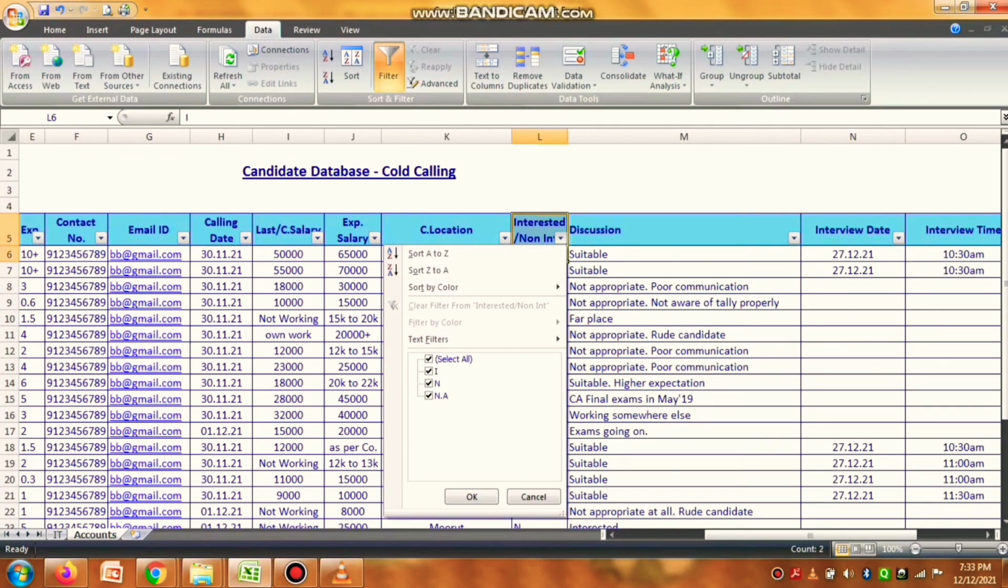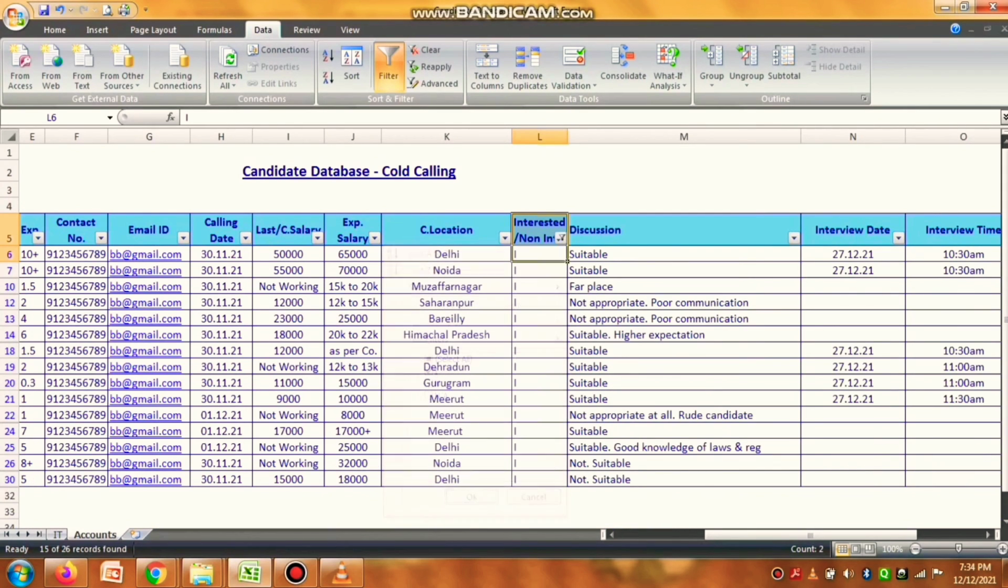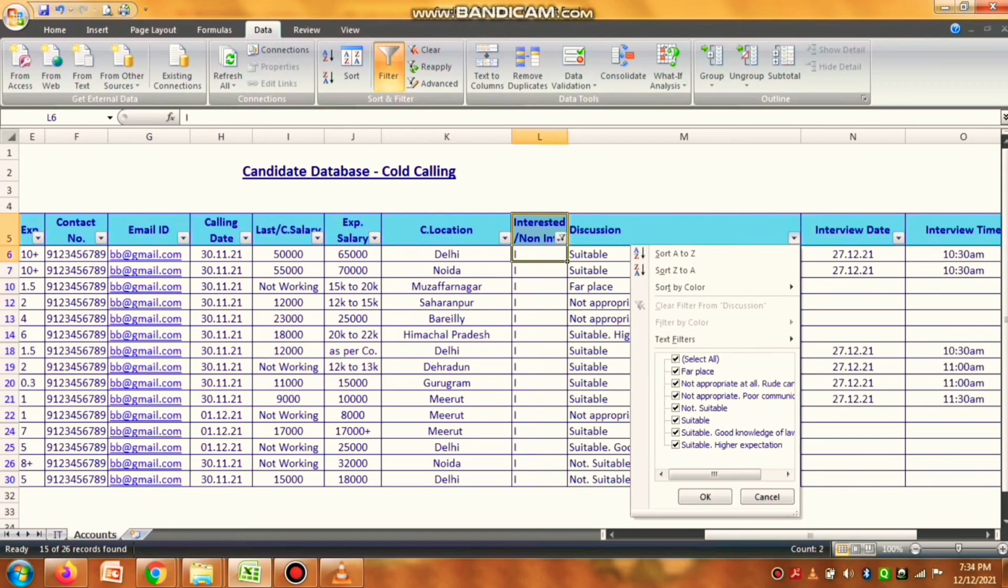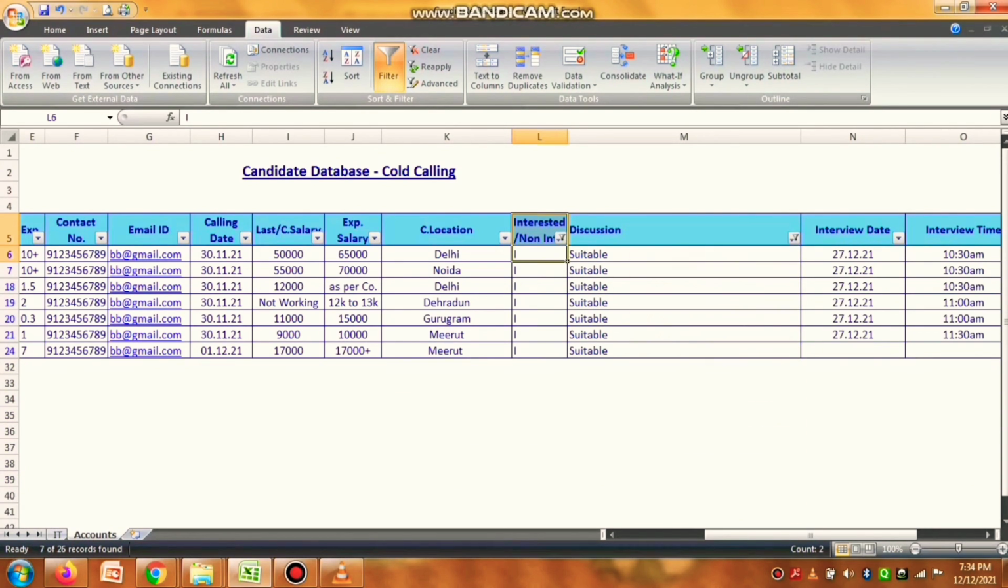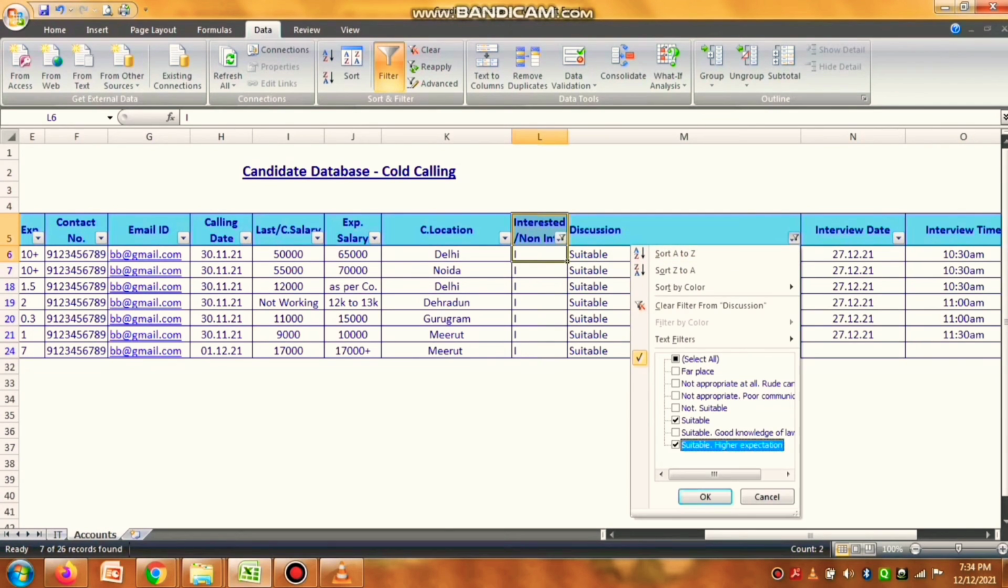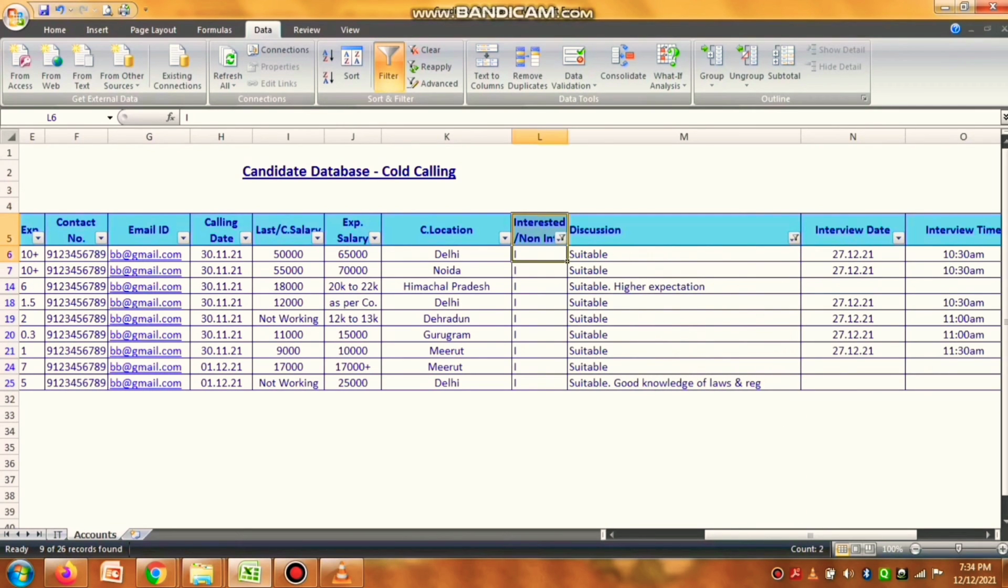Okay, now here I have again applied. Now here I would be doing one thing in the discussion. I would be applying only to the suitable, this filter. Now what I can see: suitable, higher expectation, suitable, good knowledge. Now these many people are interested and they are suitable, right?